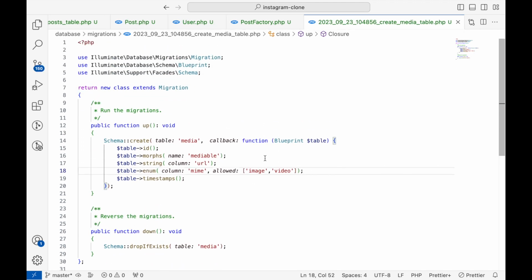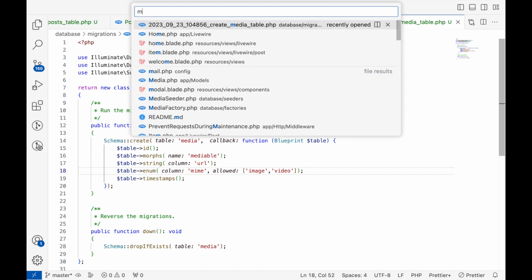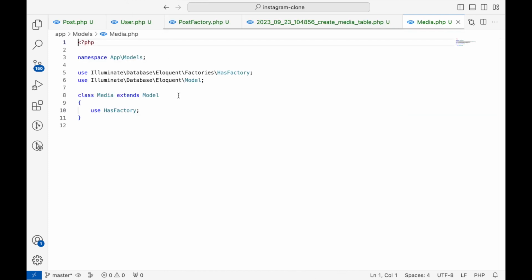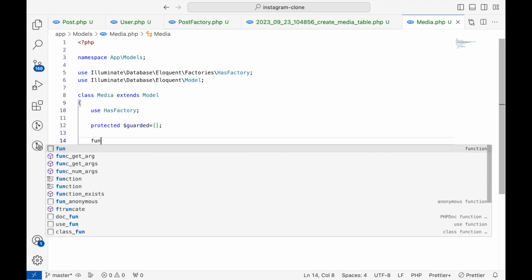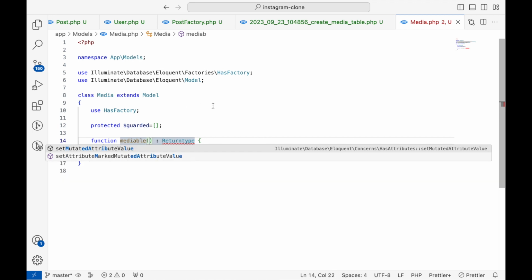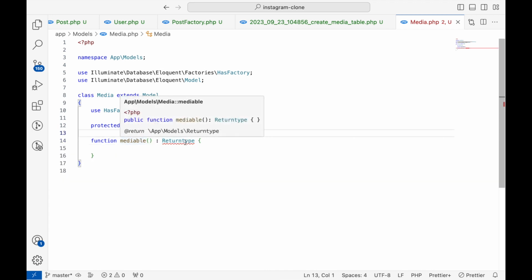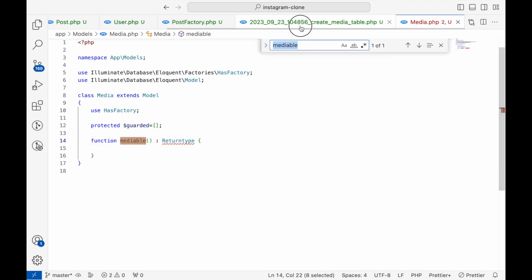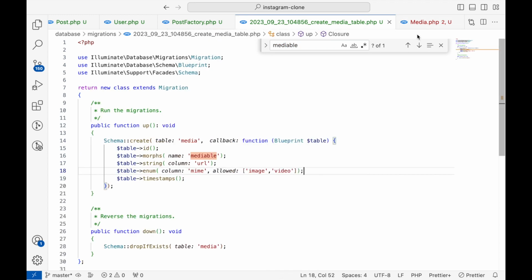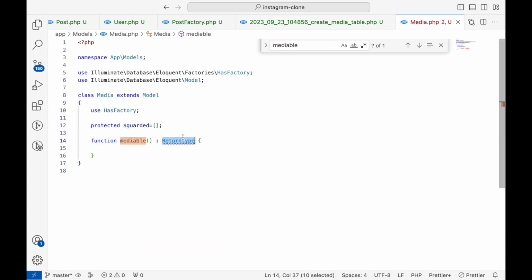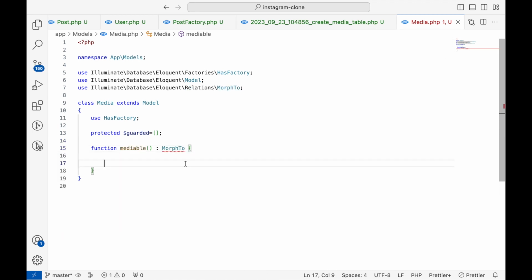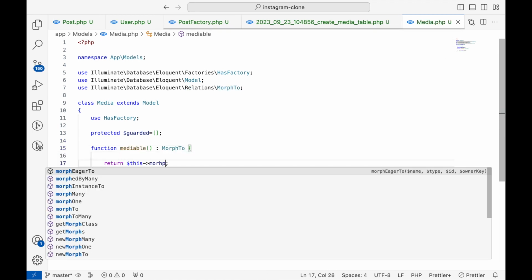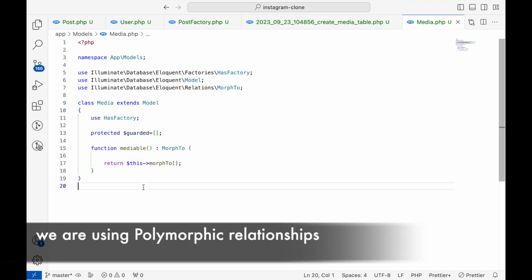Next, let's now go to the media model. So here type media, this one. In here we can say protected guarded, just put an empty array. We can say function, you can say mediable. Make sure you type this correct, which must be the same as in the field here, the name. Mediable, return type, here you can say morph to. Here you can say return this morph to. Alright, that's it for this table.